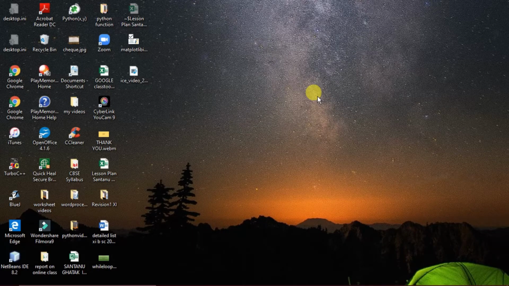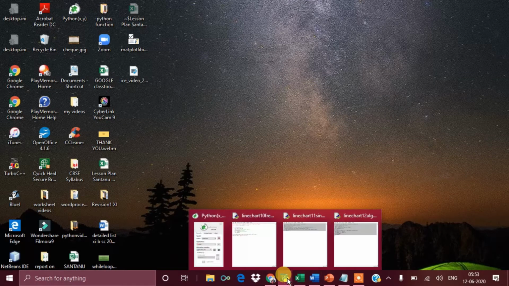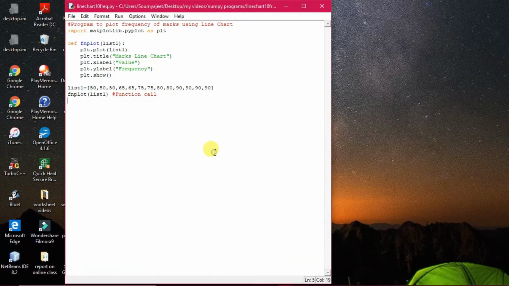Now let us start to see the practicals and my practical implementation on the frequency chart and the sine chart and the line chart of an algebraic expression. Now let us see once how this is to be done. First of all, we are coming back. So coming back to the program, which actually shows us the frequency, how to draw this frequency.